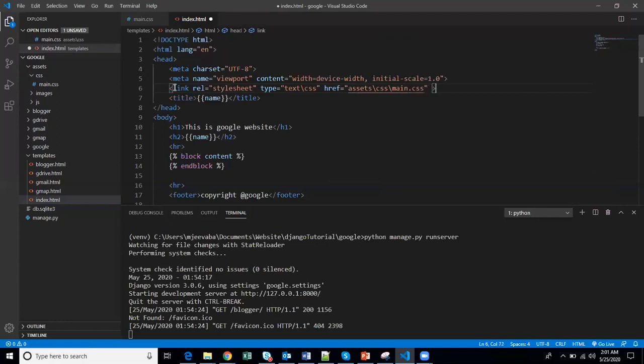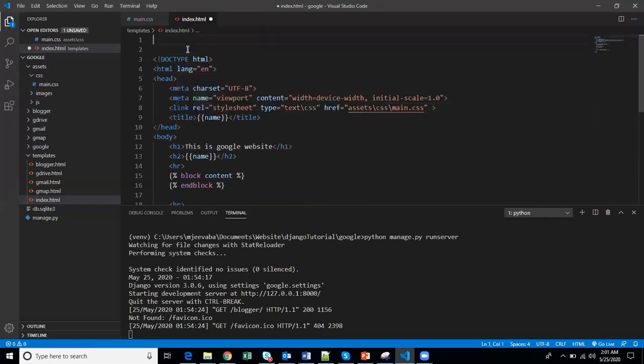This is how we usually give it, but for Django we have to do some kind of static file handling. To load a static file in Django, we have to give load static.